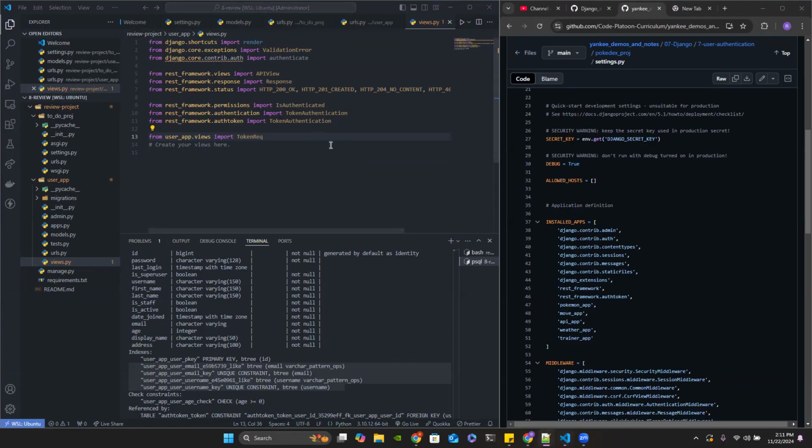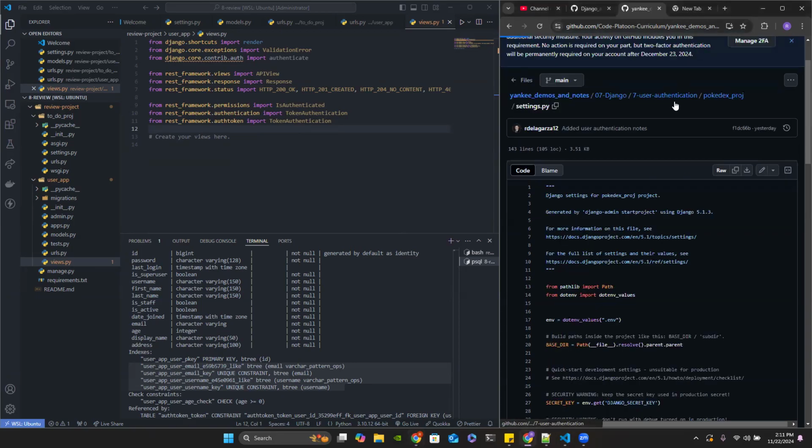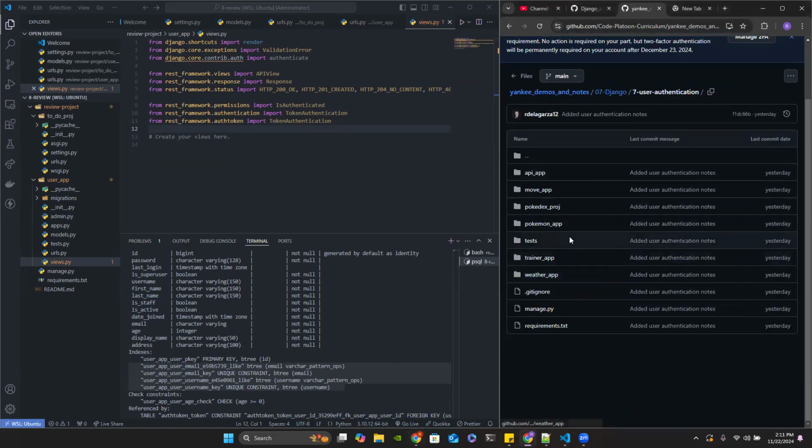So I have the default imports, but I have an issue here because I am not getting auth. And why am I not getting authenticate? Let me see. There is an issue with this. Where does import come from?